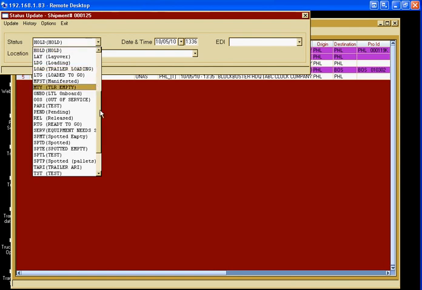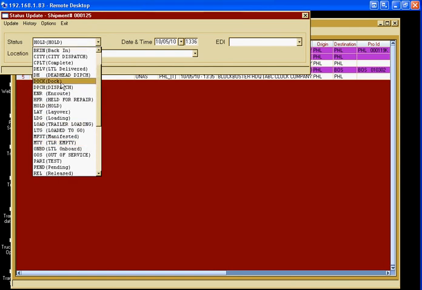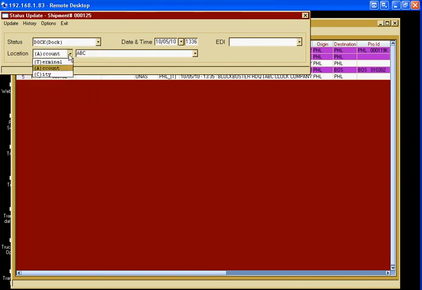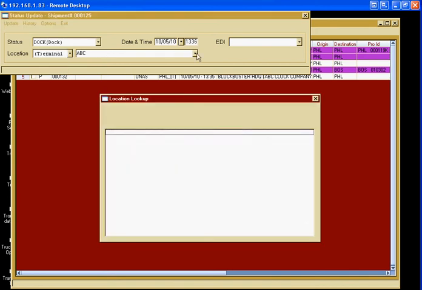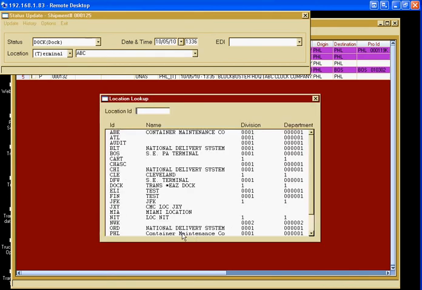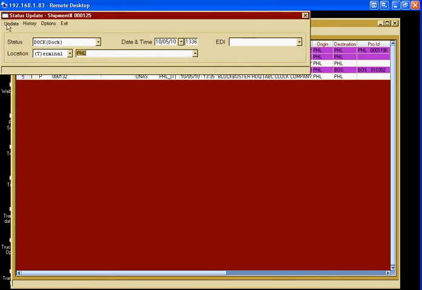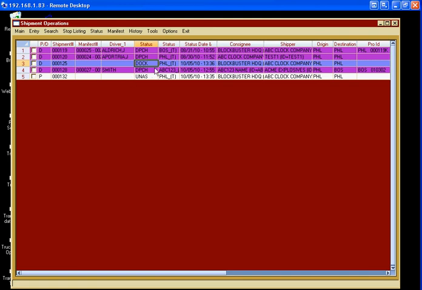You can change the status from on hold, and I will put it on the dock at the terminal. And the terminal I will use is the Philadelphia terminal. And now it's on the Philadelphia terminal in the dock status, in the color blue that I've assigned to it.